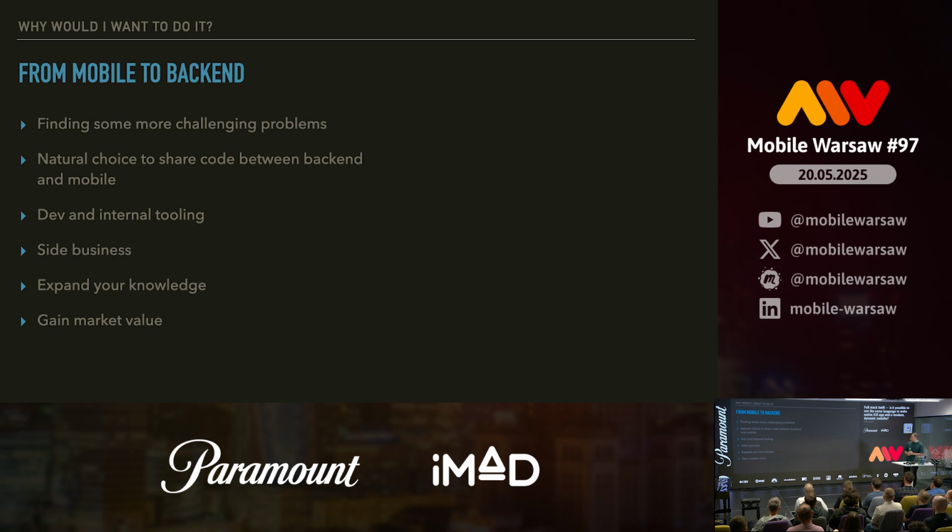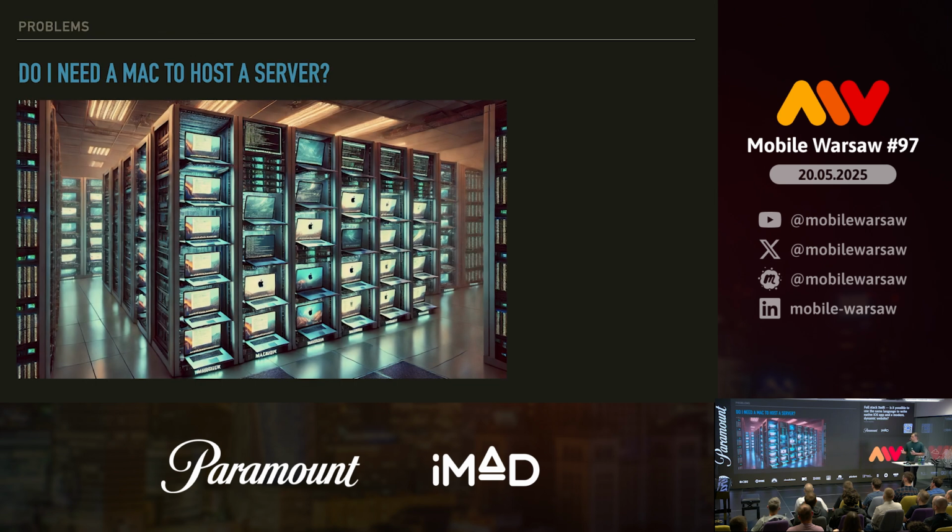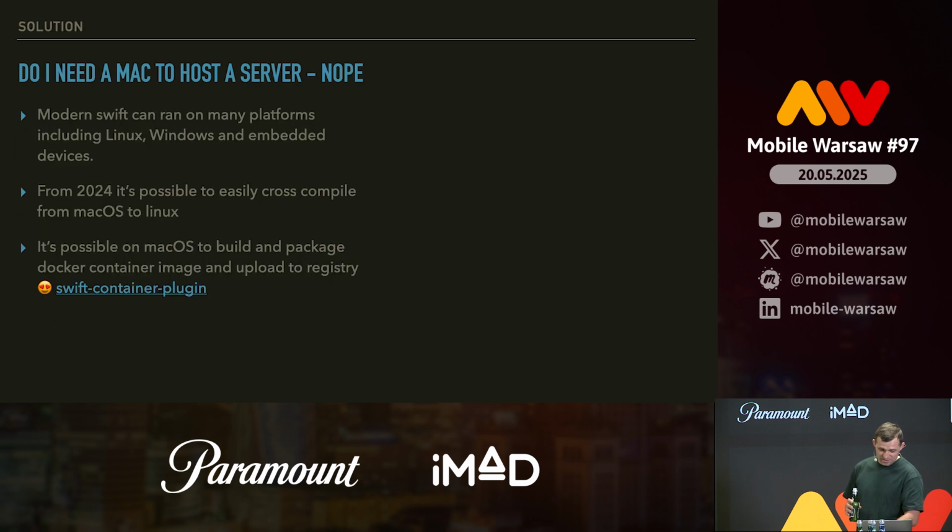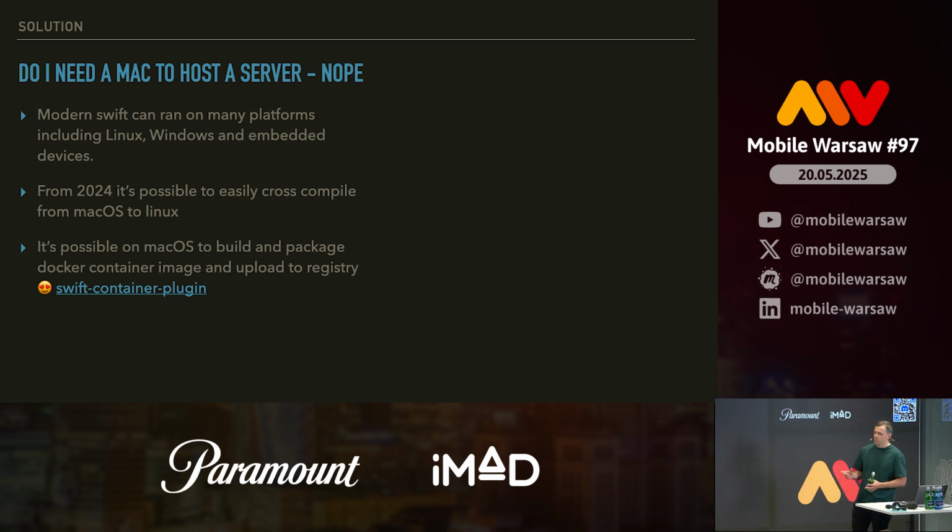All right, so now the obvious question: where is the data center where you can put your MacBook and host your server written in Swift? Well, the good news is you don't need to do it. These days Swift is a pretty multi-platform language. You can run it on almost all distributions of Linux. You can run it on Windows. You can even run it on embedded devices. So that's not a problem.